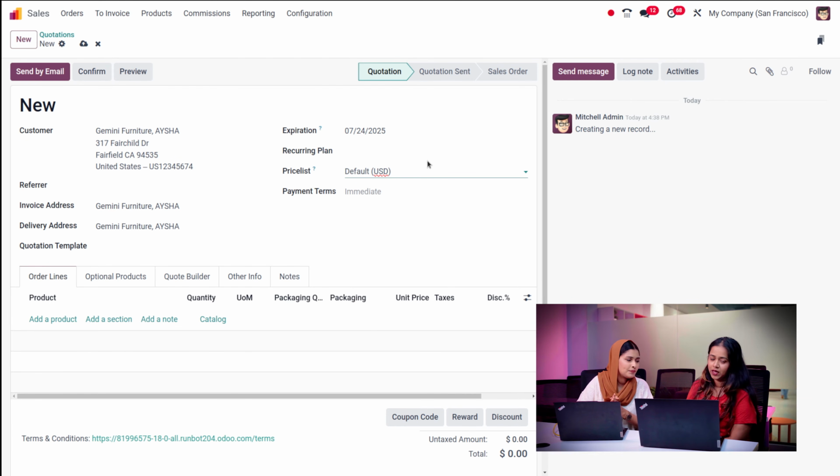The main thing is that all these fields can be configured in the sales module itself. In the sales module, we have a separate section for configuring the price list, the quotation template, the payment terms, everything. I'll show you. But the final thing is that all those configured things are taken and put together in the quotations.